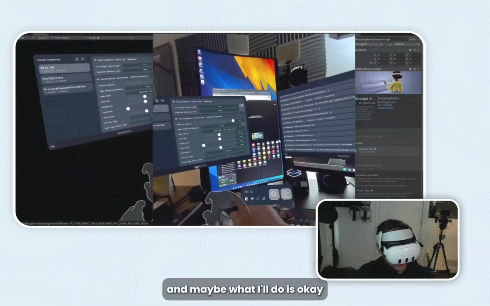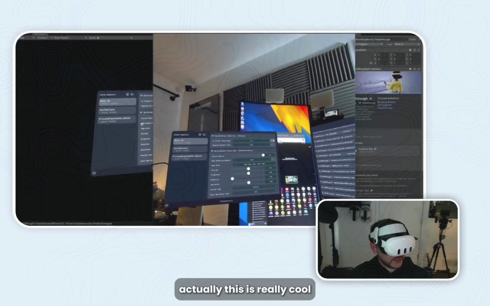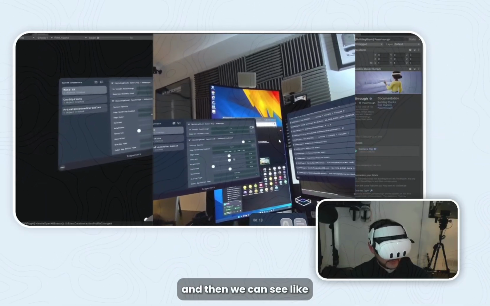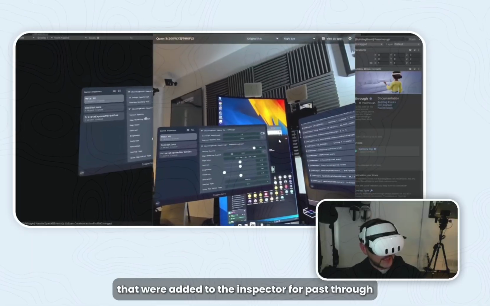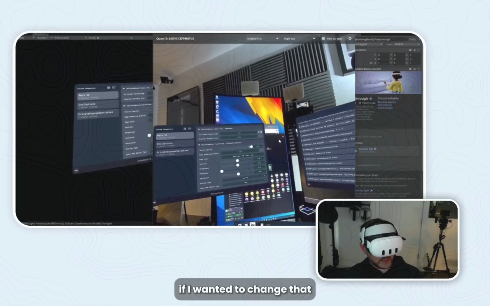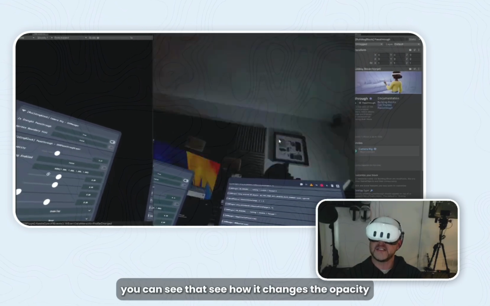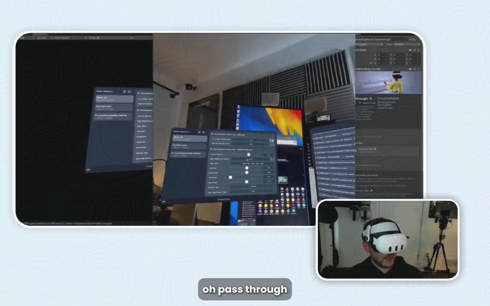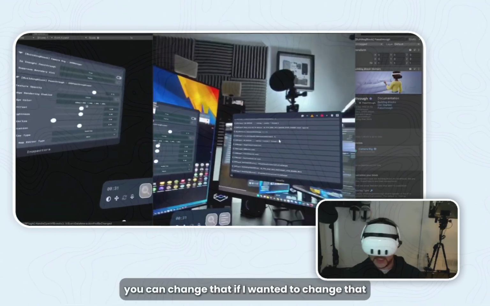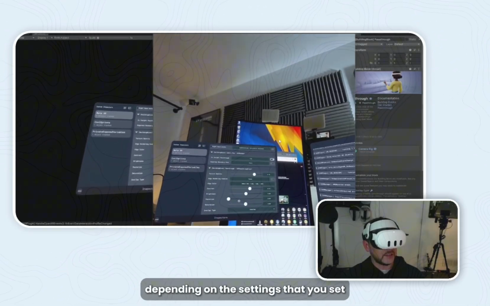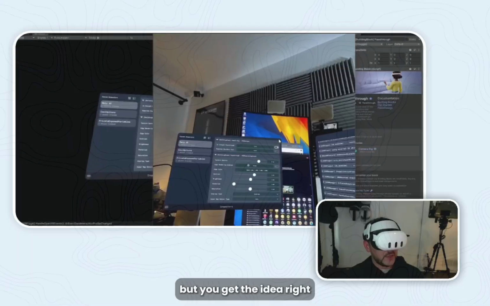And maybe what I'll do is, okay, actually, this is really cool. So we have Immersive Debugger, and then we can see some of the options here that were added to the inspector for Passthrough. If I wanted to change that, let's see if you guys can see that. Oh yeah, you can see that. See how it changes the opacity of Passthrough? You can change that. Some of these may not show correctly depending on the settings that you set, but you get the idea, right?